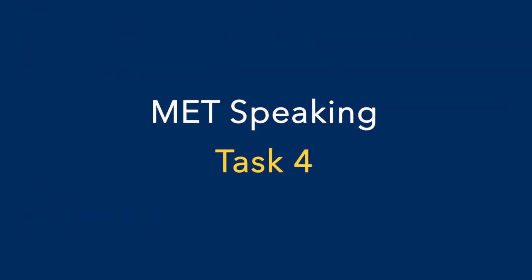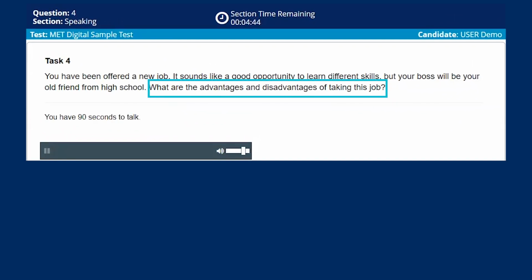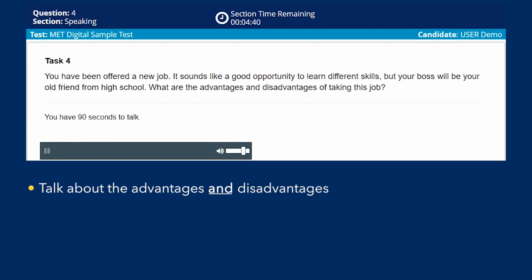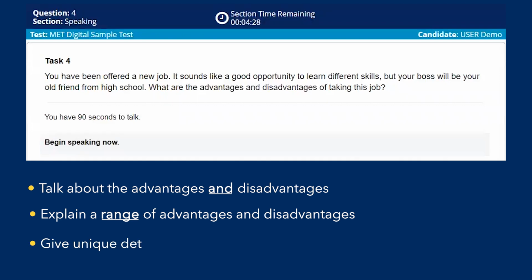In MET Speaking Task 4, you'll be asked to talk about the advantages and the disadvantages of a situation for 90 seconds. Mention both advantages and disadvantages and include details about both. You are not expected to choose a side, so focus on developing your response to explain a range of advantages and disadvantages. To get a higher score, use unique details that fully support each side.